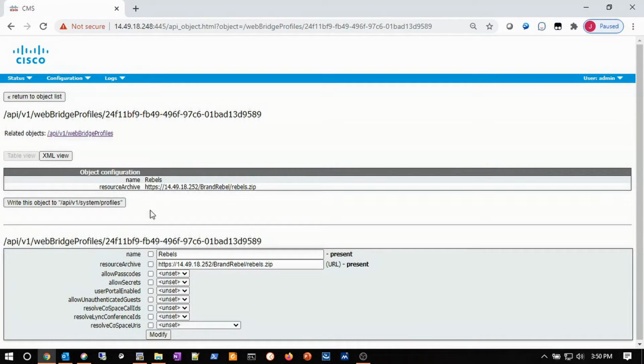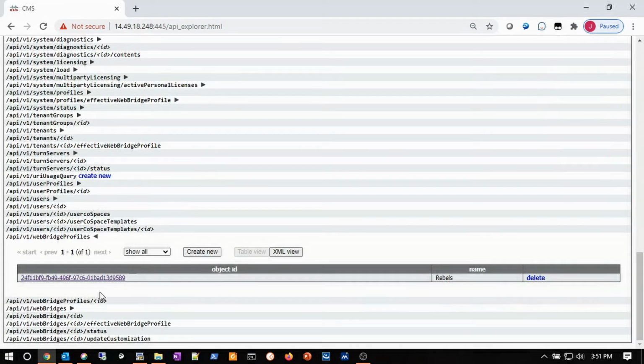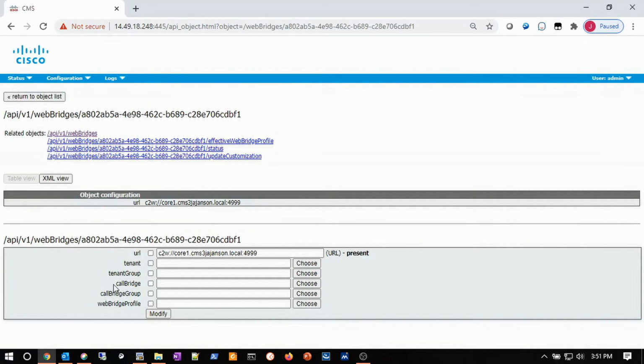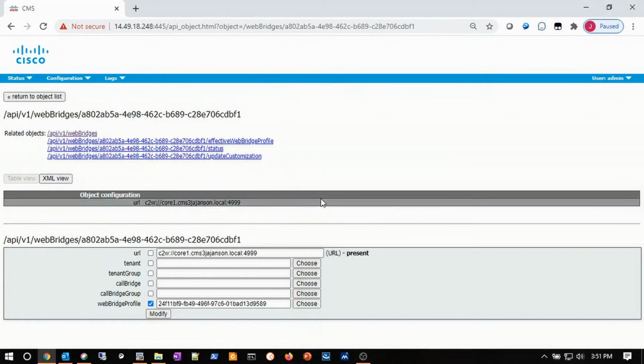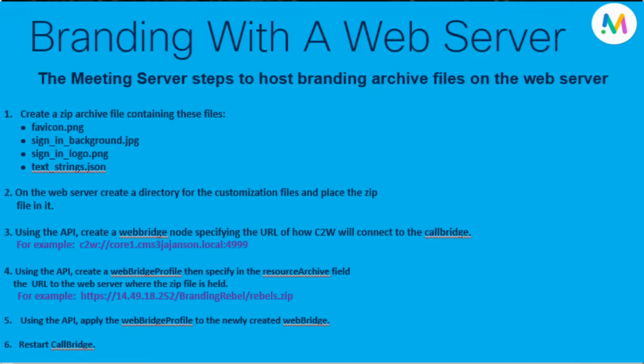So let's return to our object list. And let's go down to Web Bridges. We expand our Web Bridges. We see our newly created Web Bridge. We click on the Web Bridge, and we see the Web Bridge profile field is empty. So let's choose a Web Bridge profile. We see the Rebels Web Bridge profile here. We select it, and then we're going to modify our Web Bridge. Our last step is to restart CallBridge. So let's go do that.